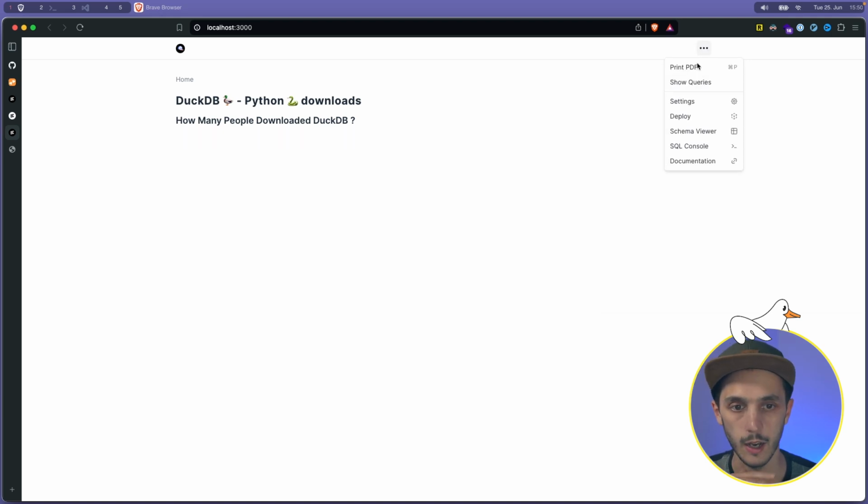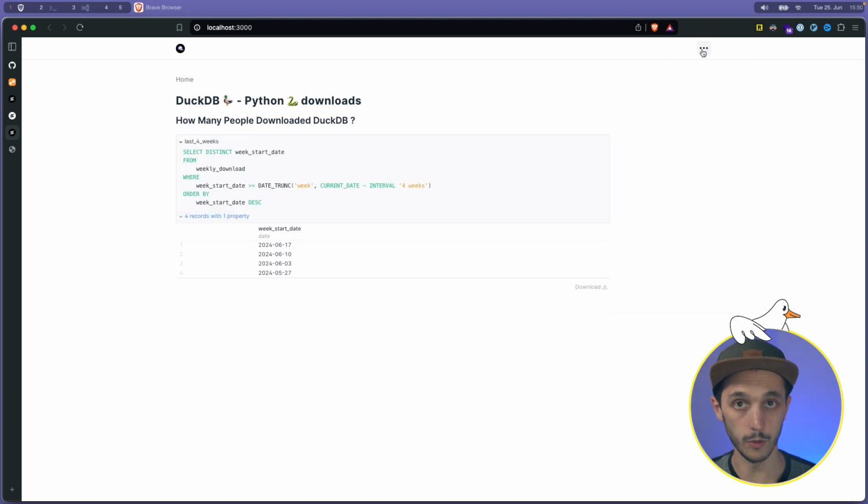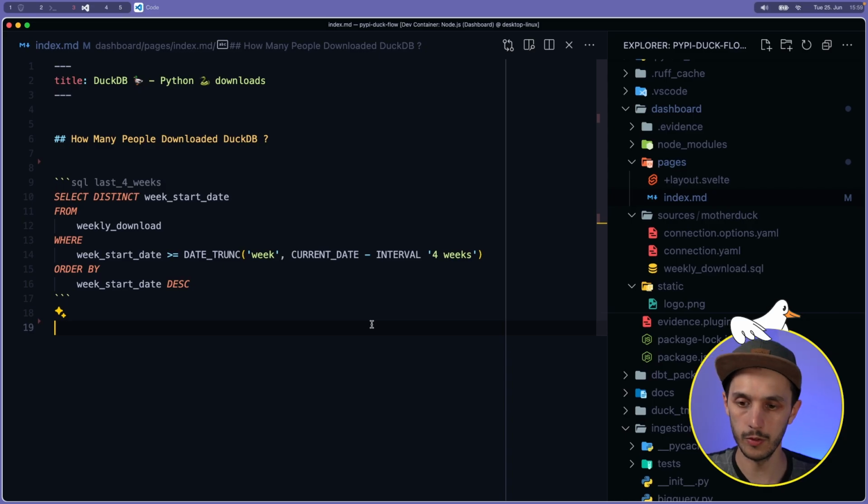So if I hide them, they're hidden by default. So when you see the final dashboard, you don't actually see the queries. So now that I have a result giving me the 4 last weeks, we can start with a line chart to see the weekly downloads.